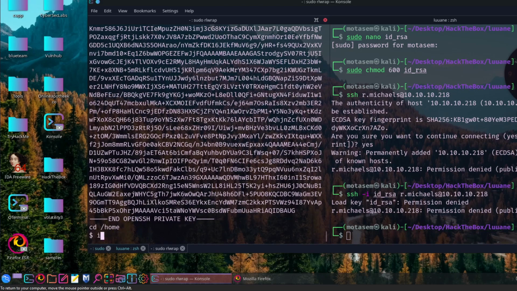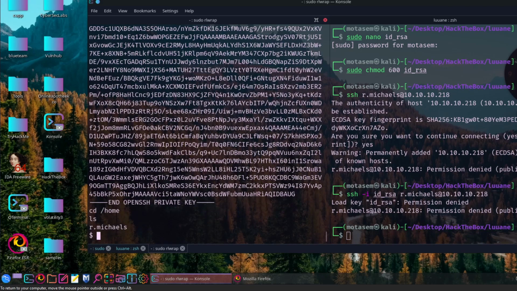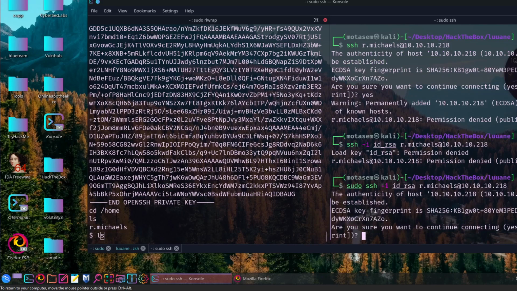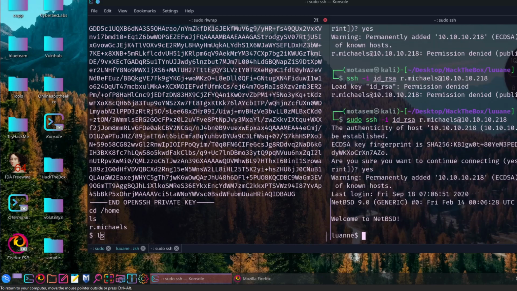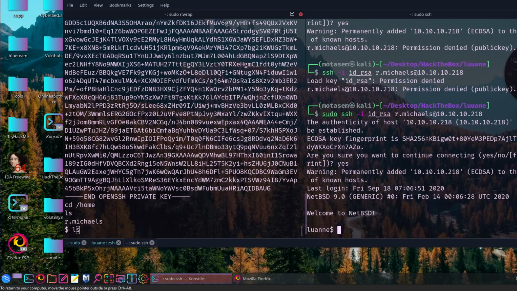cd home. All right. What was wrong here? Dash i ID RSA. Okay, now we got access. So with this private key, we were able to have SSH access to another user. As you can see, now the prompt has changed, or the shell has changed.